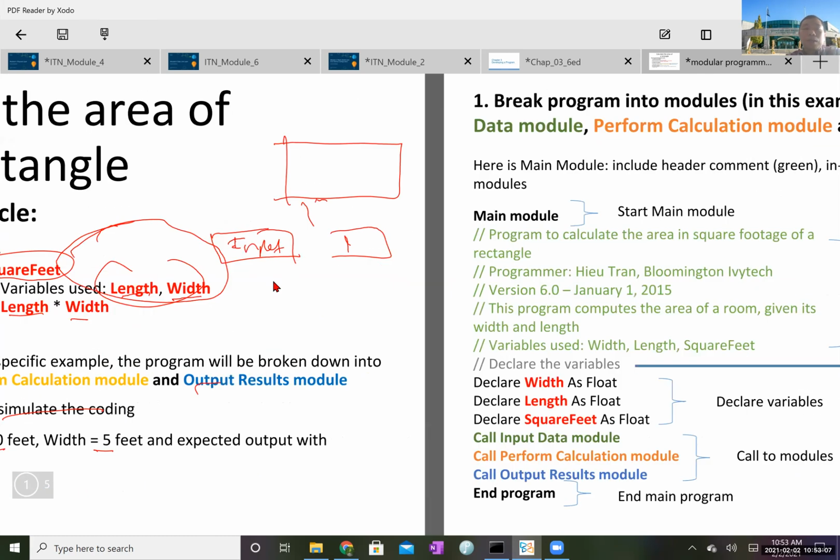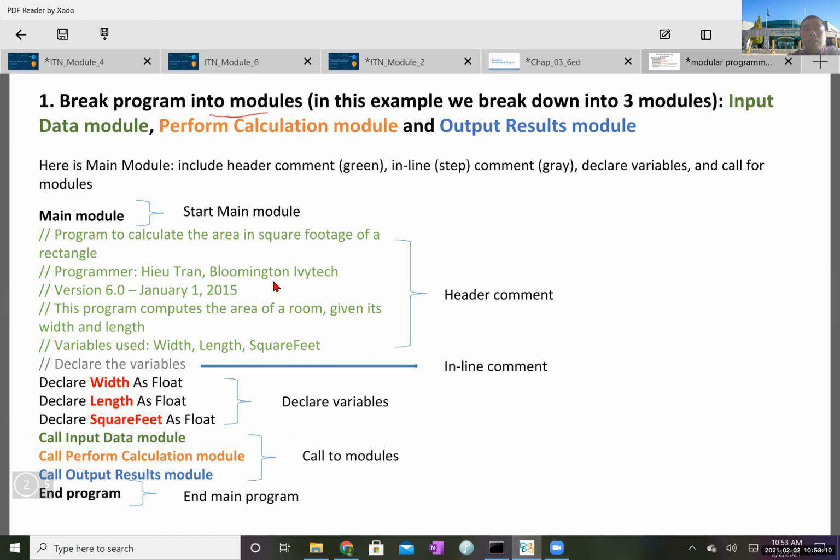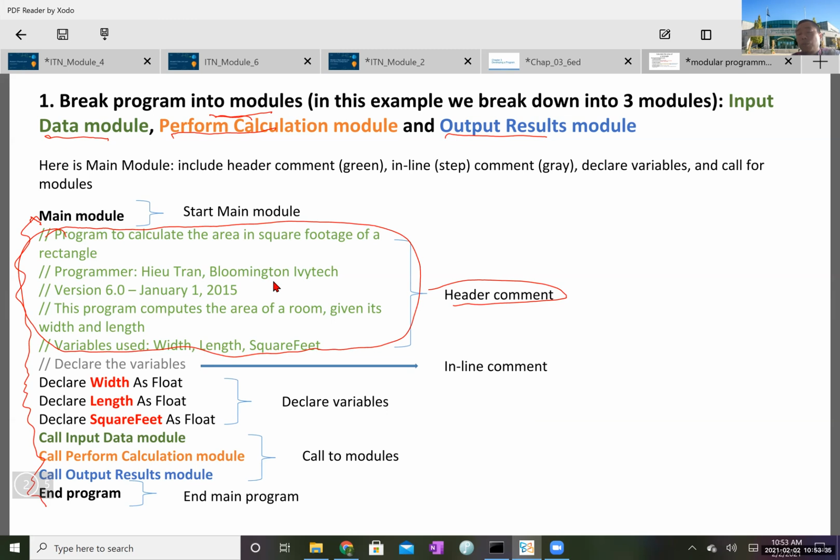Now the next one: you have to break it down into modules. You break it down into three submodules: input data, perform calculation, and output result. Everything here is the main module. Everything here is header comment. The header comment means you have some information that is very helpful for the programmer to follow the coding. Remember, when you execute the program, it will ignore the comments. It never executes them. They are only helpful for the programmer to follow the coding.